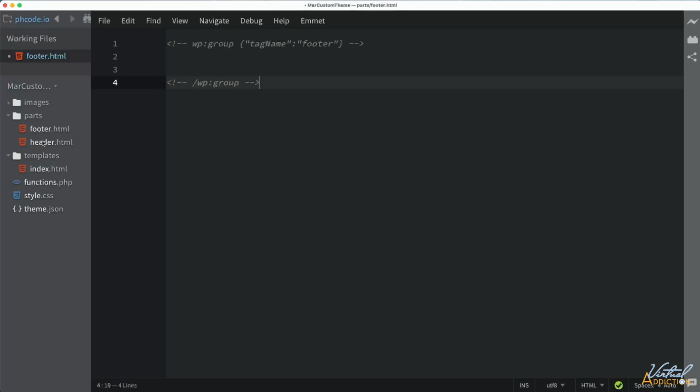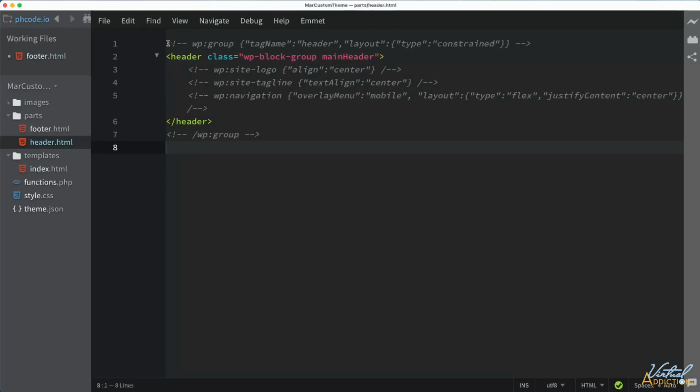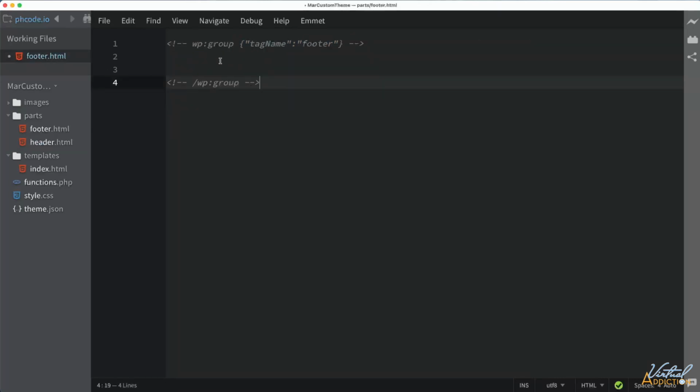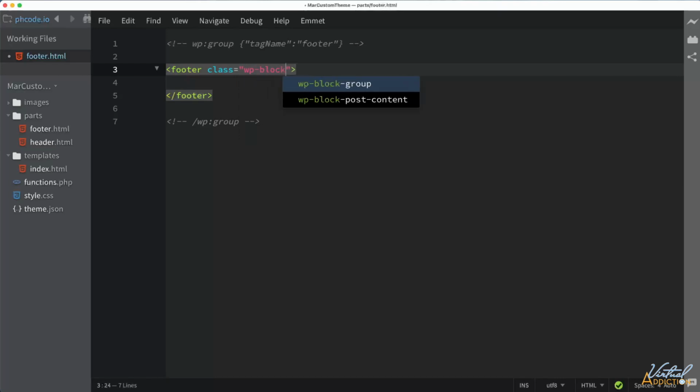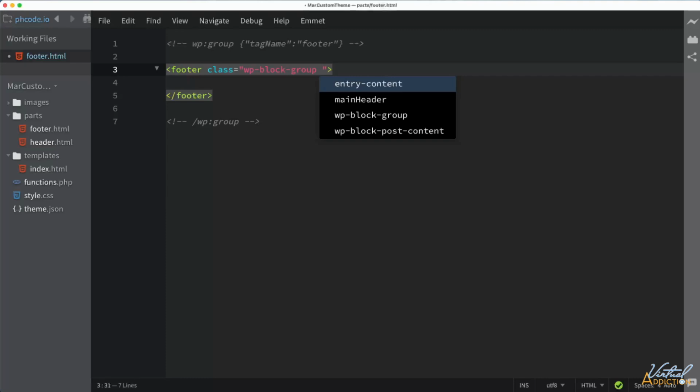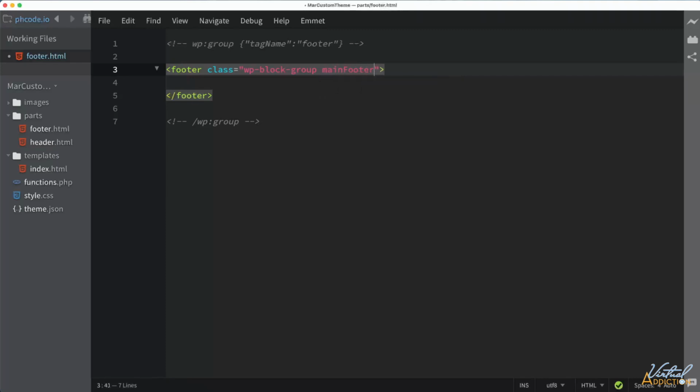So this is very similar to what we did in our header.html. We started off with the same type of formatting. We used WP group, then we assigned the tag name. In this case, we were doing header, but now we will be working with our footer. Inside of the comment blocks, I'm going to put the rest of the code, and I will make a footer tag. I'll assign a class to the footer tag of wp-block-group, and I'm just going to give it a class of main-footer in case I want to style this with my own custom CSS.